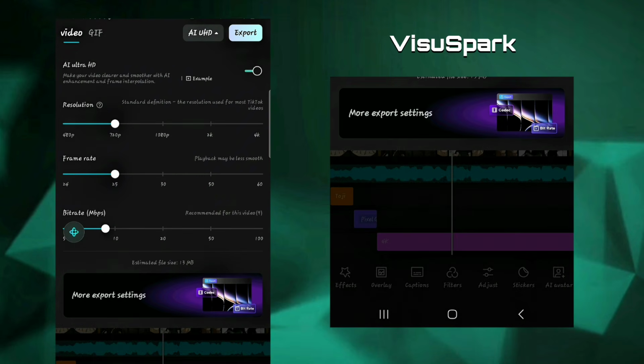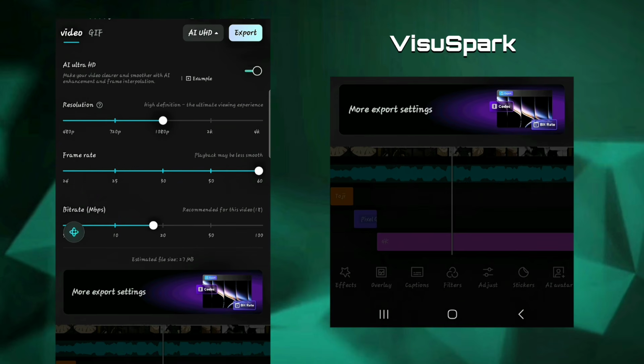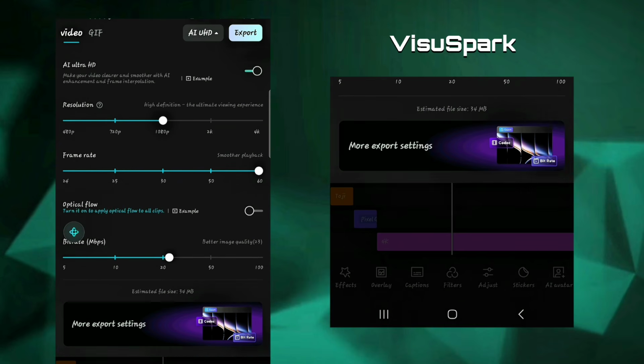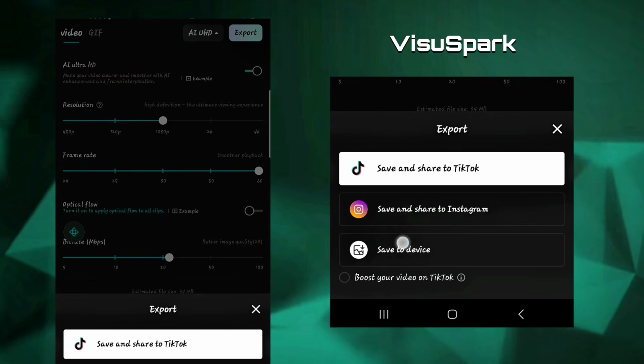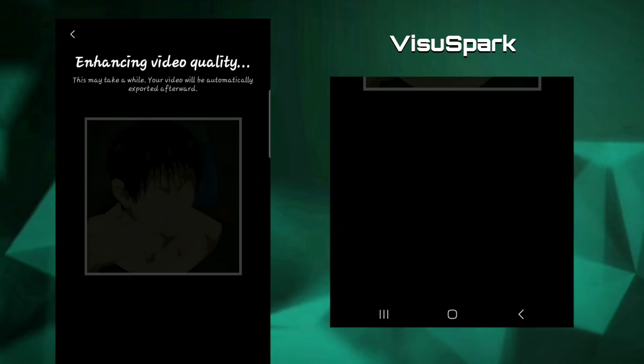Now go to Export Settings. Set resolution to 1080p. Set frame rate to 60 FPS. Adjust the bitrate, Mbps, according to your need. Export in high quality.